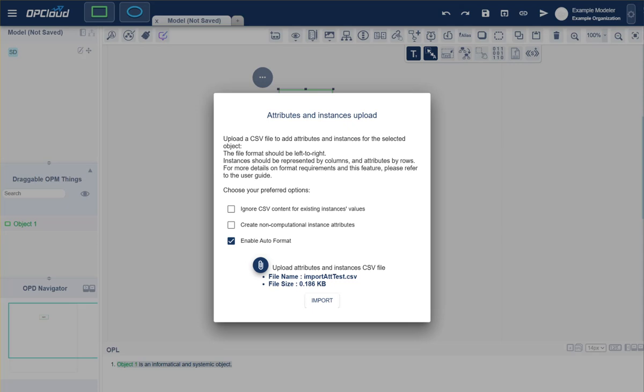Create non-computational instance attributes: by default, all attributes created are computational with only one state. If this checkbox is checked, the attributes will not be created as computational, but as non-computational attributes, but with only one state. You may enable auto format. By default, auto format in OPCloud is enabled for new objects, meaning it changes to capital letters if needed, each word and so on. If you want to maintain your own text, unselect it.